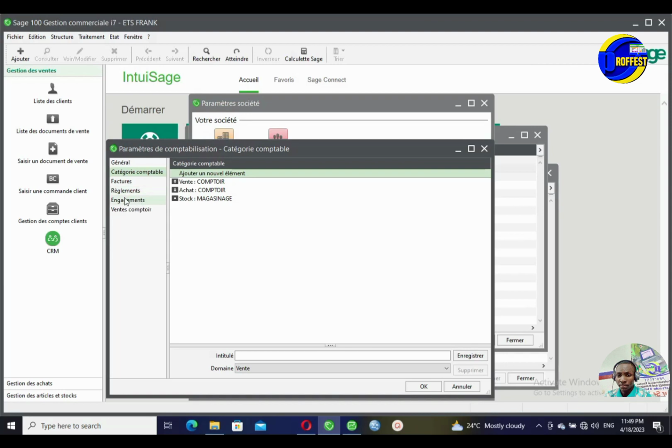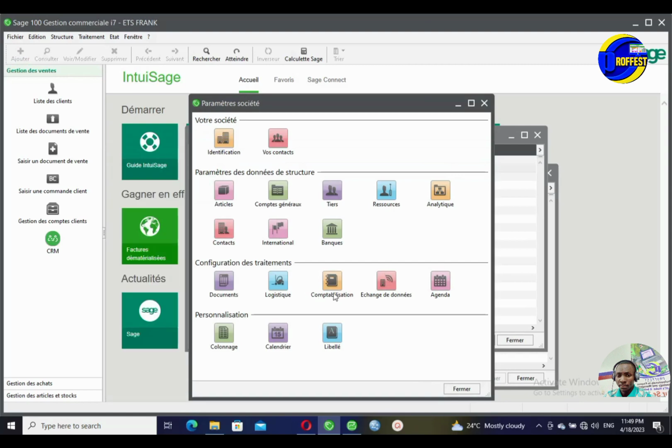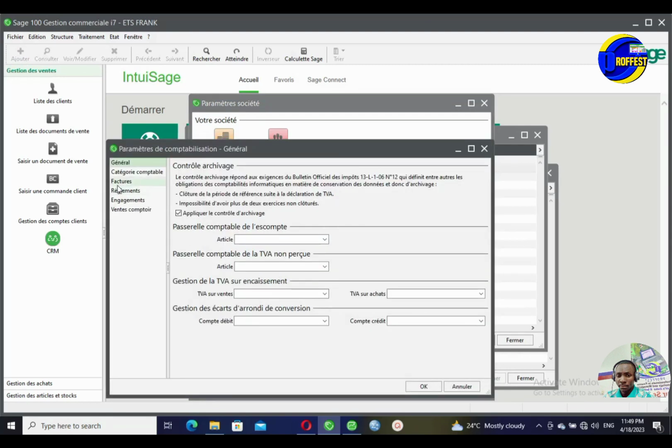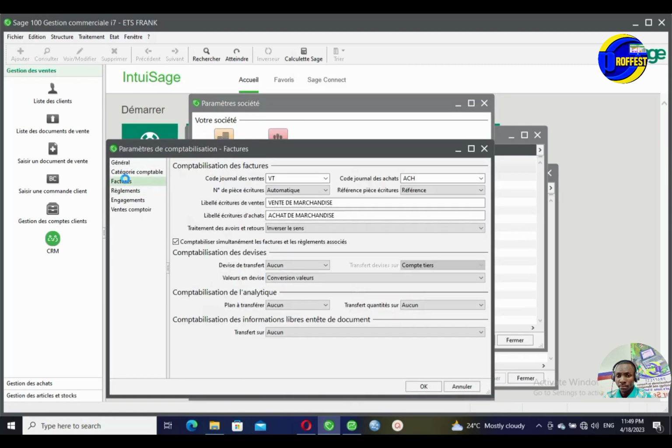When you get to this menu tab of comptabilisation, you need to come to facture, and you tell how invoices are going to be accounted for. So you have to select the journal code for vente, or sales. In the list, you have the journal code for sales, and you select the journal code for purchases, and you put a description for the sales transaction and a description for the purchase transaction.